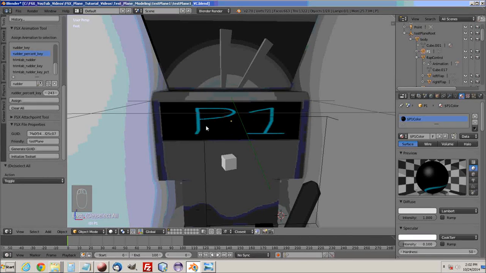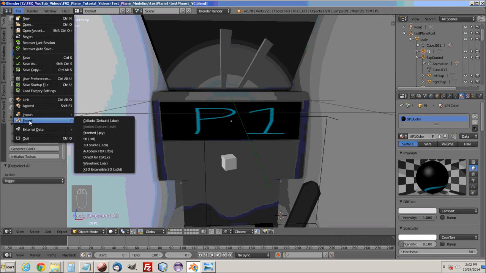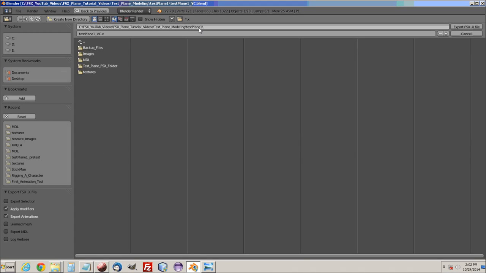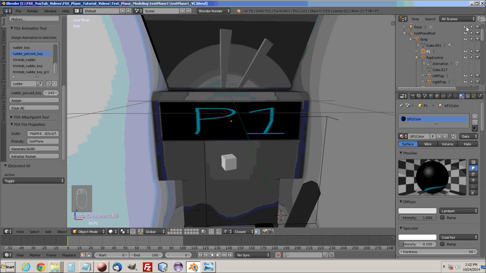Once you have that done, go ahead and save your file. Go to File, and we're going to export and remake our DirectX for FSX .x. Make sure you're in your main project folder for your plane. Click on the MDL folder. It'll let you know you're going to be overwriting a file. That's fine. Make sure you check the Export MDL file and hit the export button. Okay, you have just now made your virtual cockpit model file for Flight Simulator.